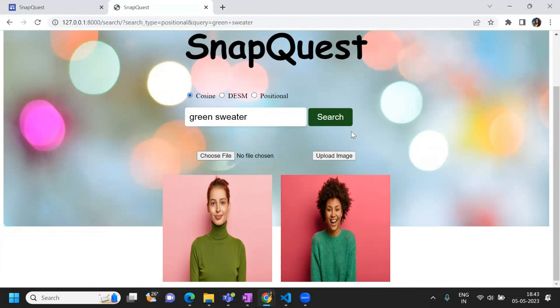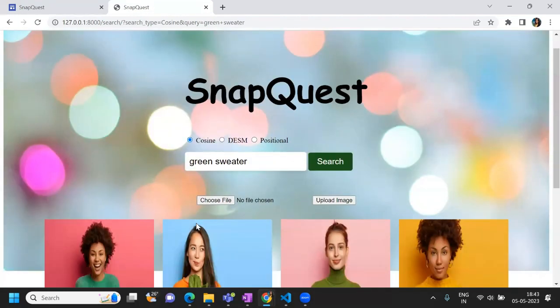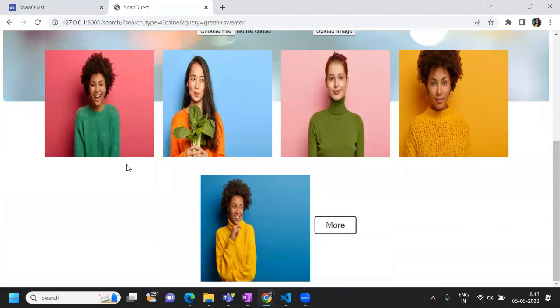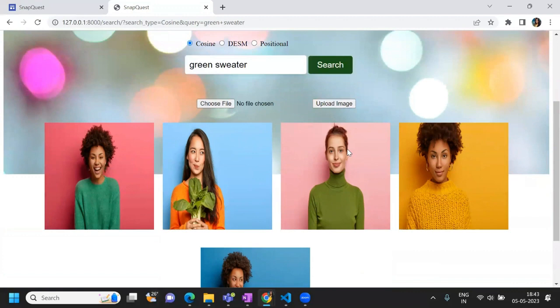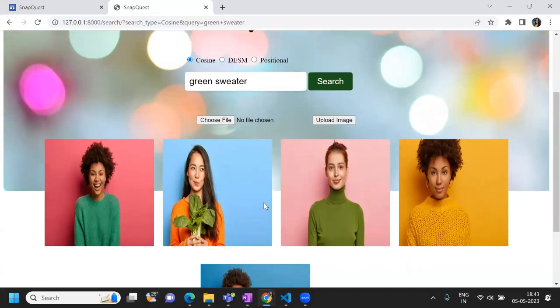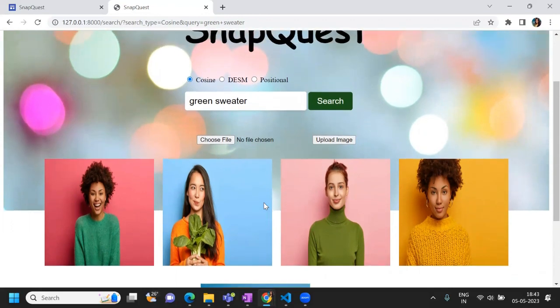Let's see how cosine behaves in this case. The first ranked image is very good, but the second image has a green leaf and a woman wearing a sweater, and it shouldn't be ranked second. Whereas the third image matches our query very well, but is still ranked third, not second. So cosine takes each keyword independently and gives us results like that. In some scenarios positional works fine for small query searches, and in some scenarios cosine works fine.